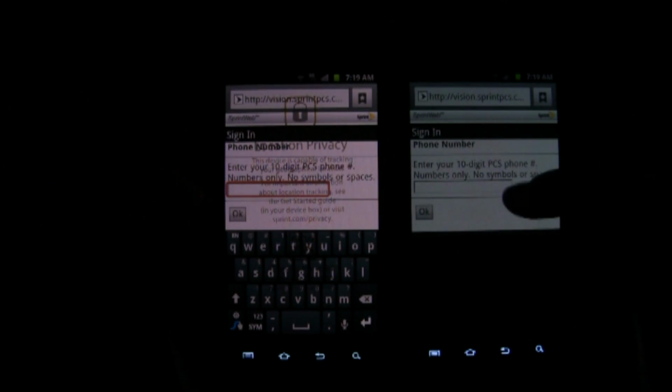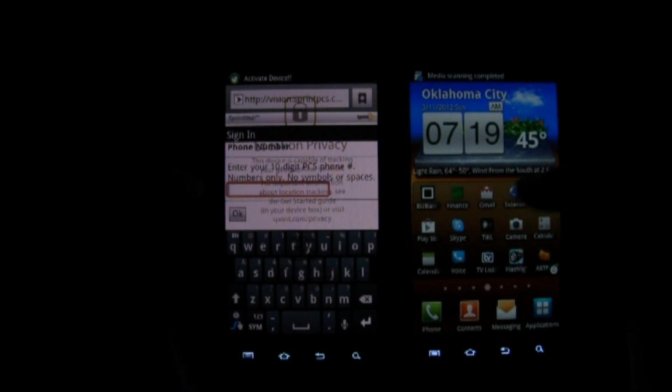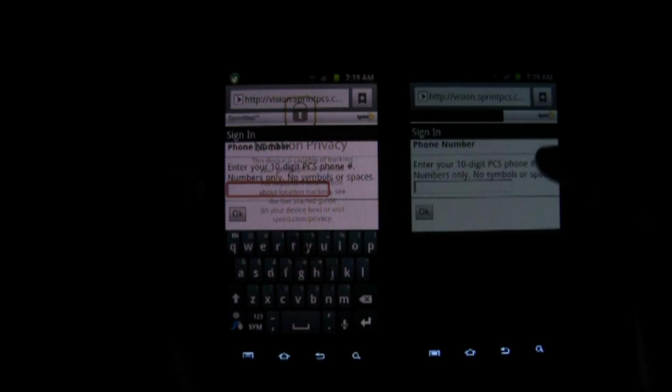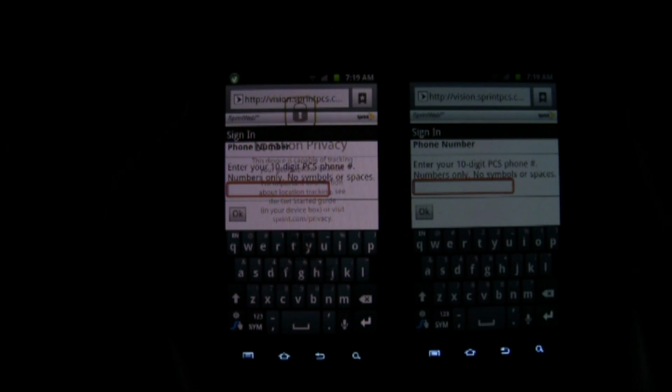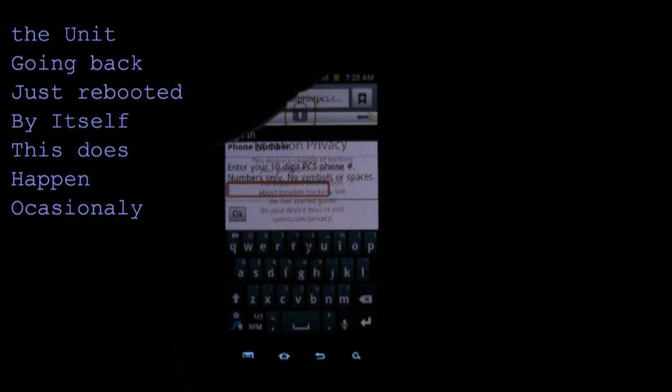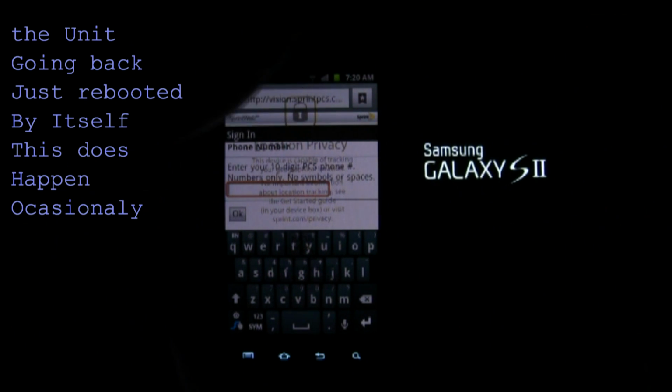I gotta get rid of Firefox, it's crap. Okay, so piece of crap. Oh, that's lovely.